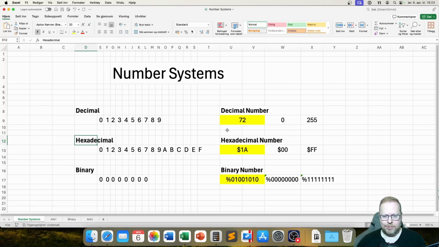So just remember, using decimal numbers, you don't need to have anything in front of them, except of course if we're loading the actual number 72, we need to use the hashtag, and that goes for the other ones as well. But for the number system itself, we just need to remember a $ sign in front of hexadecimal numbers, a % sign in front of binary numbers, and nothing like that for decimal numbers.